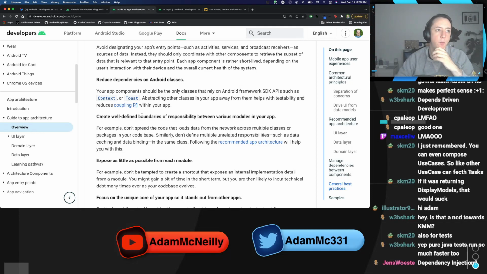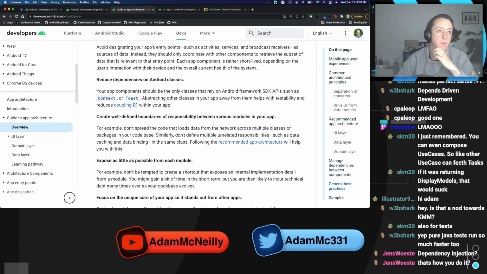Read this next one. Create well-defined boundaries of responsibility between various modules in your app. For example, don't spread the code that loads data from the network across multiple classes or packages in your codebase. Similarly, don't define multiple unrelated responsibilities, such as data caching and data binding, in the same class. I think this is a good recommendation. That kind of makes sense. Yes, in short, yes.